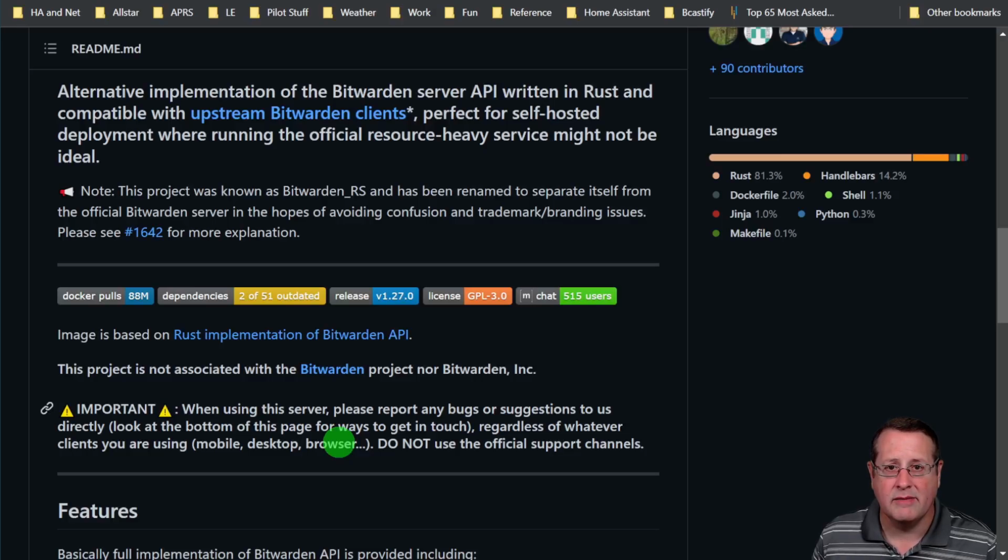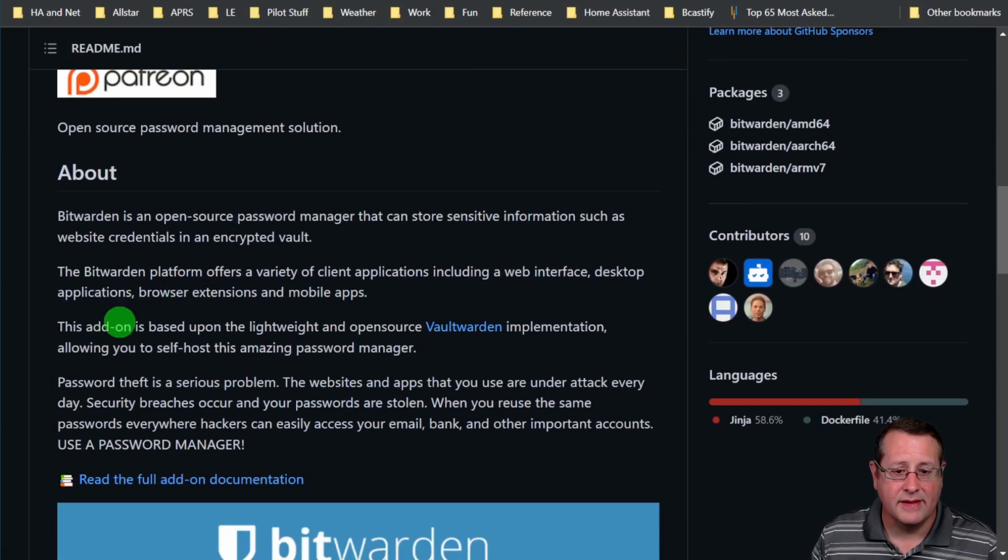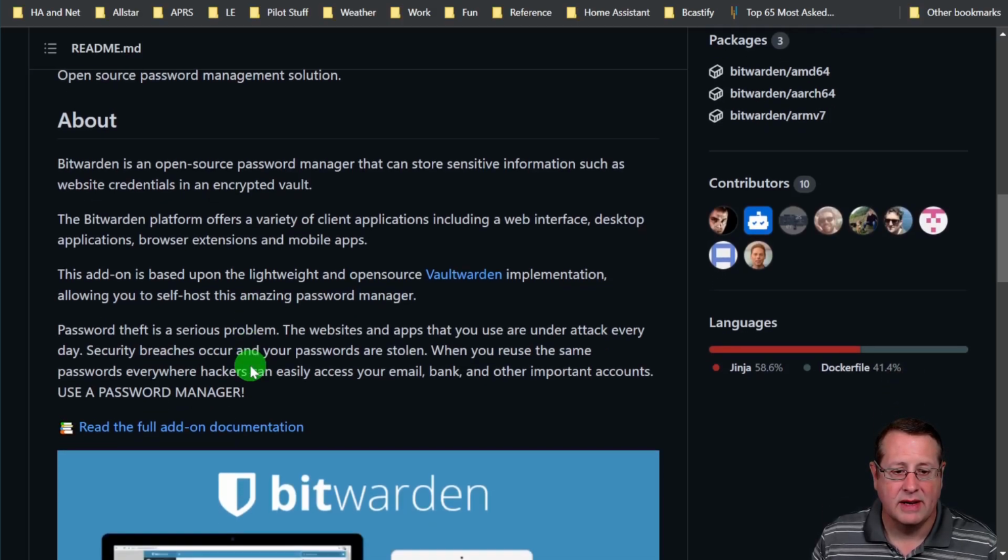Now, Bitwarden has been vetted by a number of folks, and there are a lot of people in the security community over the last couple of weeks who have been talking about the LastPass breach, saying that Bitwarden is a preferred alternative to that. So even the security community is looking towards Bitwarden or some alternative, but Bitwarden falls in a trusted area. Again, do your own research, figure out if this is something you want to do yourself. And again, this is based on the lightweight open source Vaultwarden implementation, allowing you to self-host this amazing password manager. And it talks about all of this stuff here.